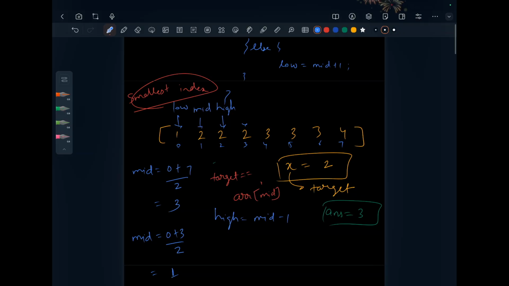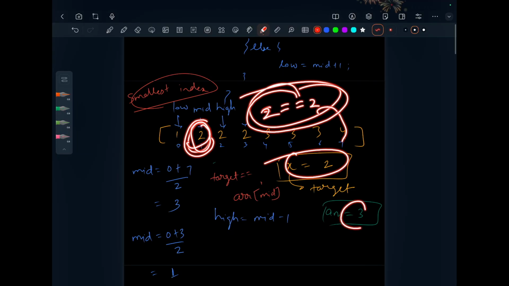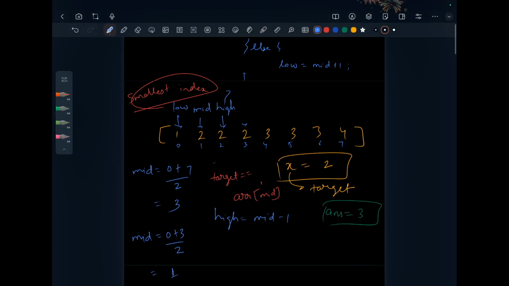Now again we will check if it is equal to 2, right? We have the value equal to the target, also 2. Now we will compare our index. It is smaller than this, right? So we will update our index here, because we were able to get a smaller index for the target value 2.